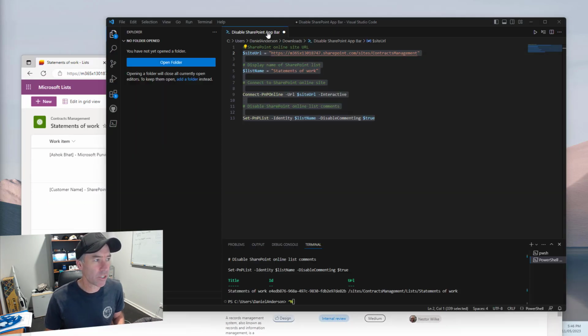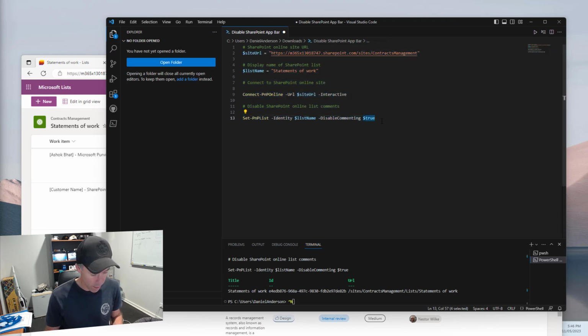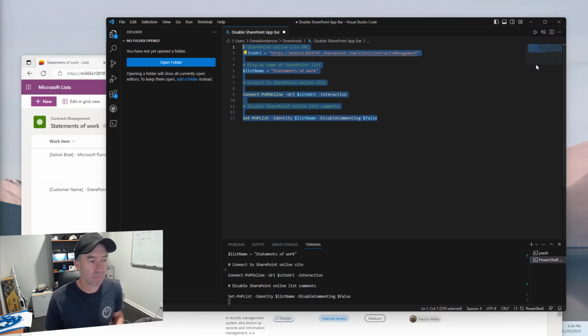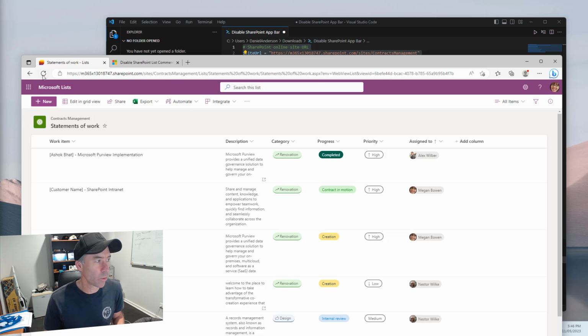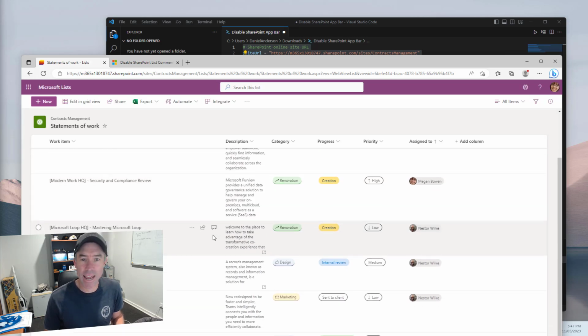Now we can reverse that too, right? If we want to bring them back, we can hit the false button. Let's run this again, okay? And we will now enable those. So we'll reverse it, we'll put it back to commenting, and you can see that the comments are now enabled.